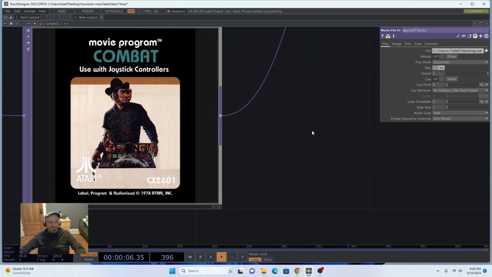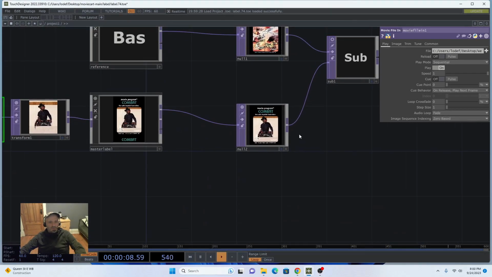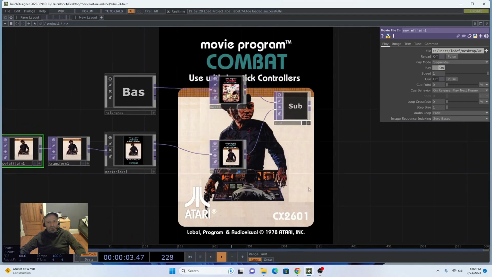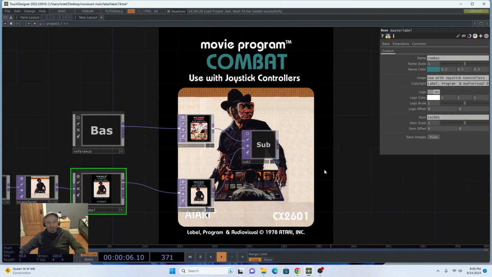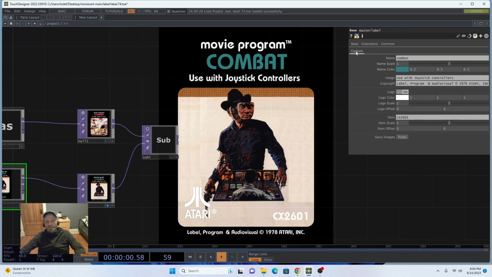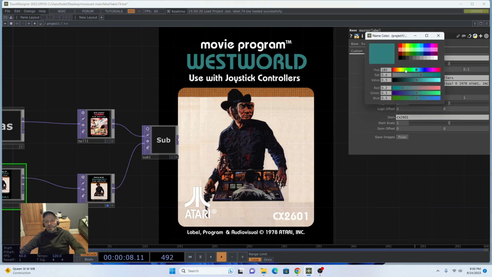and I zoom in, I see this is what it creates, but I want to change things around a little bit. So let me just turn the display flag on that to keep that in the background. And then I'll click on master label and I'll start going through the parameters. Under the custom page, instead of combat, I'll type in Westworld. Under name color, I like to pick something that resembles the colors in the main image. So I don't know, let's try something like that. Looks good.